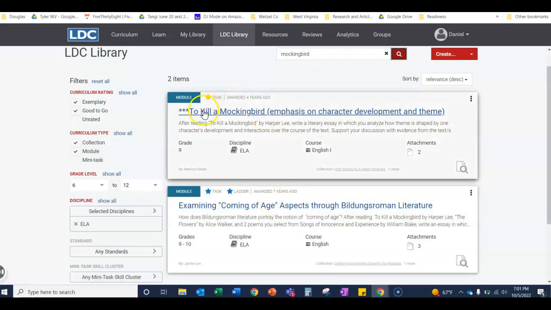Now it's important to see the stars. 1 star for task means that they have rated this assignment. This is called a task. After reading To Kill a Mockingbird, write a literary essay in which you analyze how theme is shaped by one character's development and interaction over the course of a text. They've reviewed this and say this is a standard-aligned, grade-appropriate task.